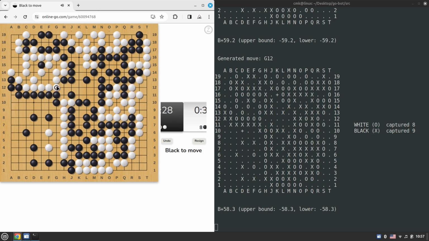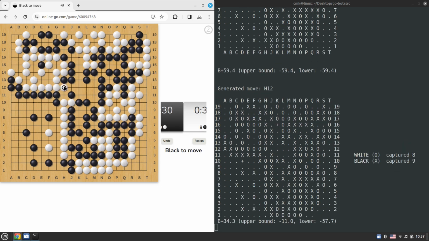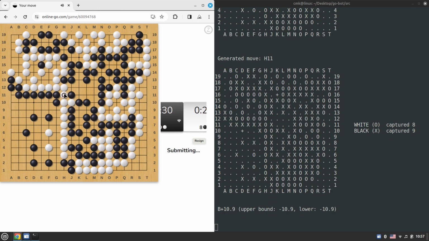Okay, black should close at H11. Well, even white plays. Okay, now black should play at H. No way! Oh my god, no! Why? Why didn't black close that? Oh my god, what has just happened? White is no longer dead.